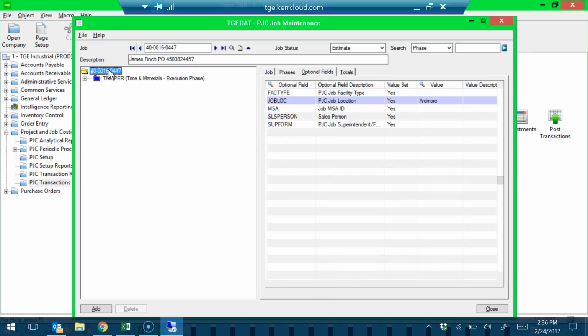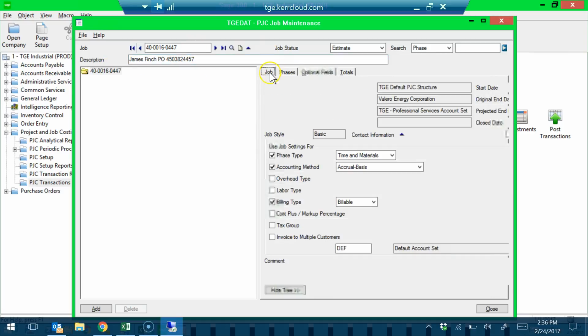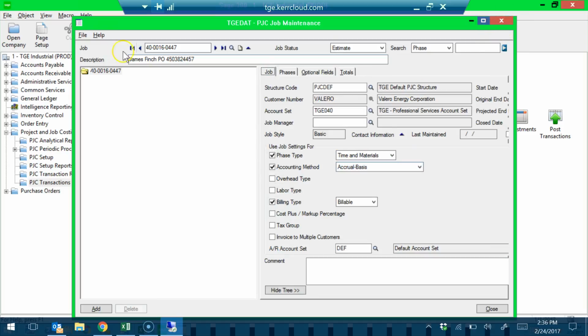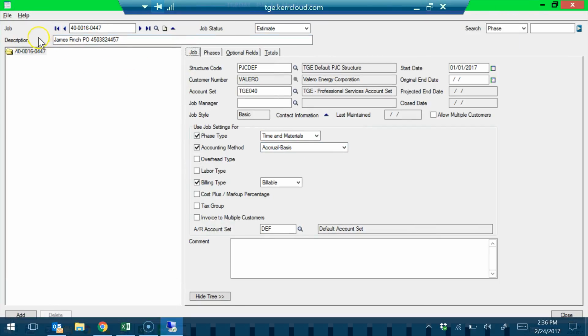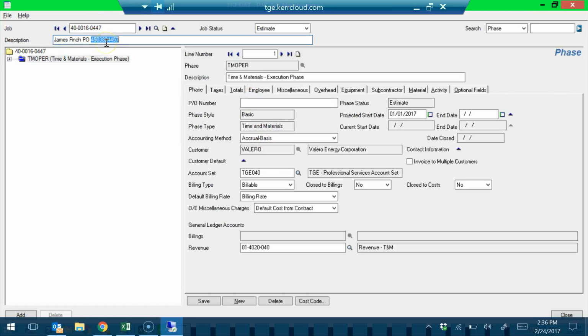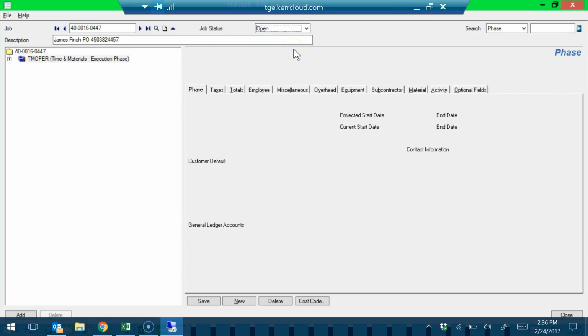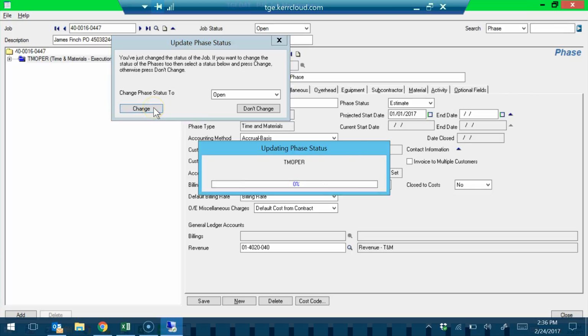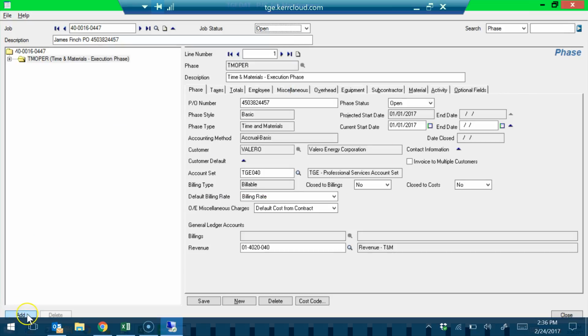Go back to the job setup screen. Oh, click jobs. Expand this. Enter in the PO number, which we can leave the PO in the project title, but we also want to put it here. And that is all. So once you're happy with that, click to save the phase. Drop down, click open, click change, and then click add.